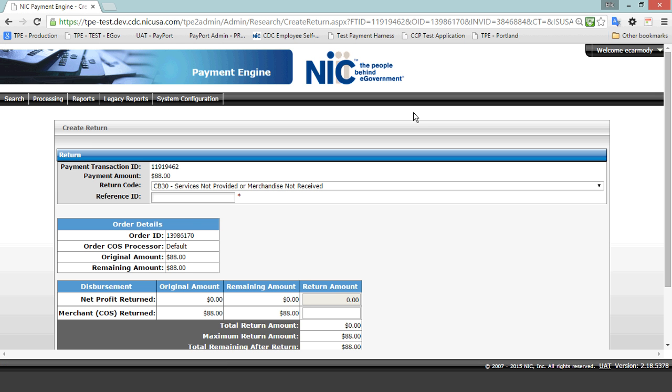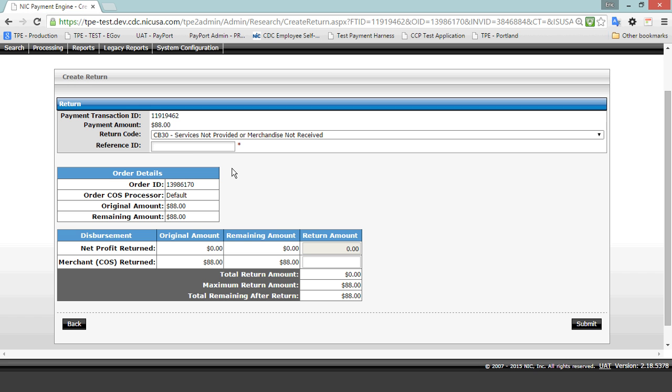If this was a chargeback, this is where you would come in and fill out this information here that says give us whatever the reason was, or if there's a reference ID that was given along with the chargeback. And then you would enter in the amount. It won't let you refund or mark it for an amount greater than the original transaction. And then you would just submit that.